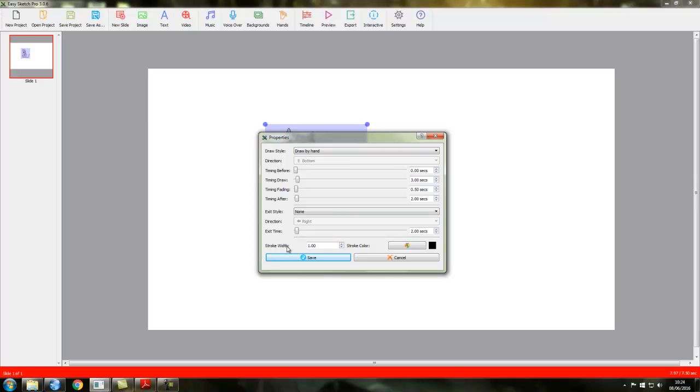Down the bottom here you can see we've got a stroke width and a stroke color. This relates to the strength or the size of the lines that the software uses to draw the image.